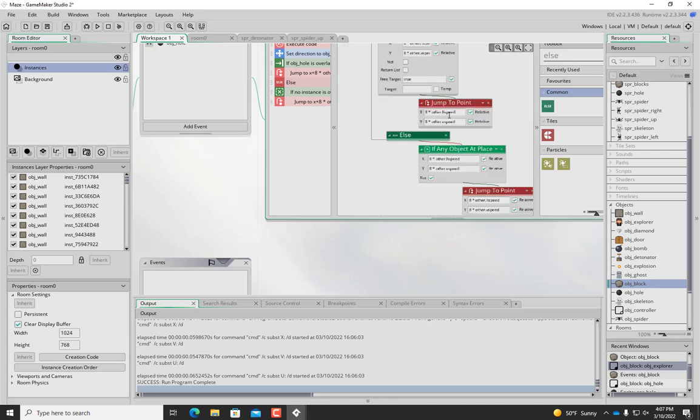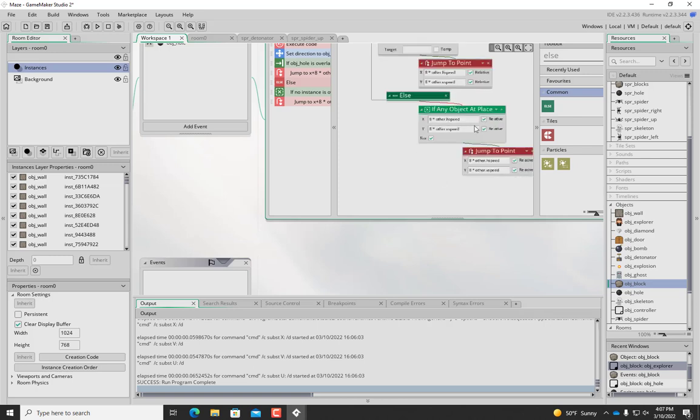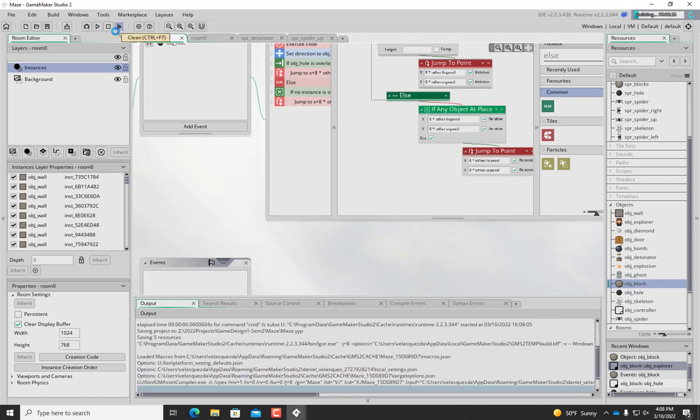So if this is true, do this. Otherwise, check to see if there's anything in the way, and then jump. Otherwise, we're going to end up jumping twice. Right? It'll jump because there's a hole there, and then it will jump again because there's anything there, and then it jumps twice. So maybe that fixes it. Let's see. I'm optimistic.